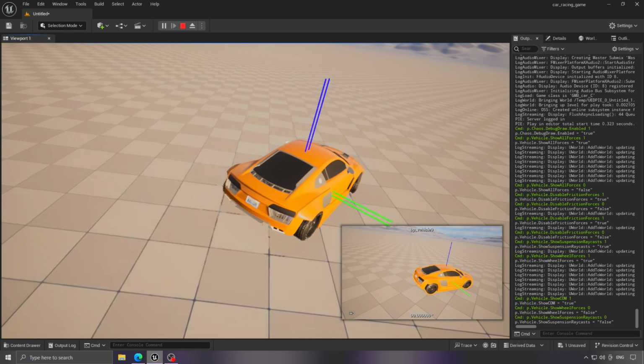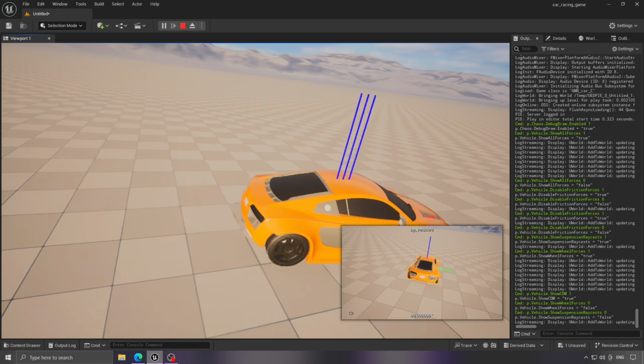Alright, that's all for today. The most important debug commands you'll need.